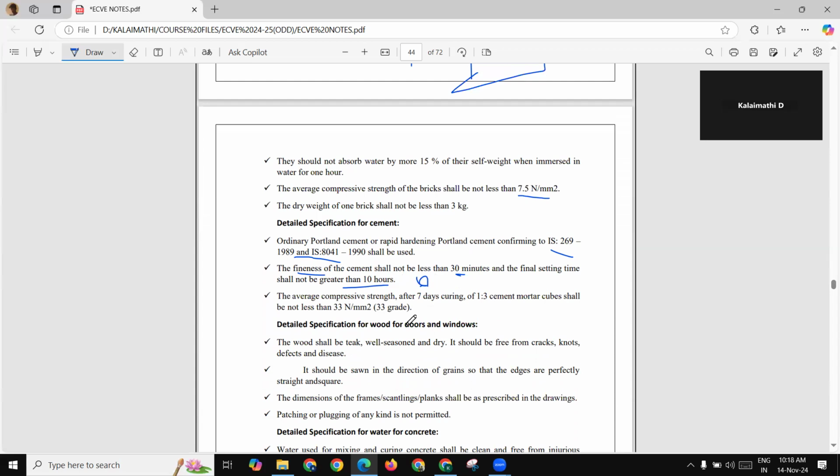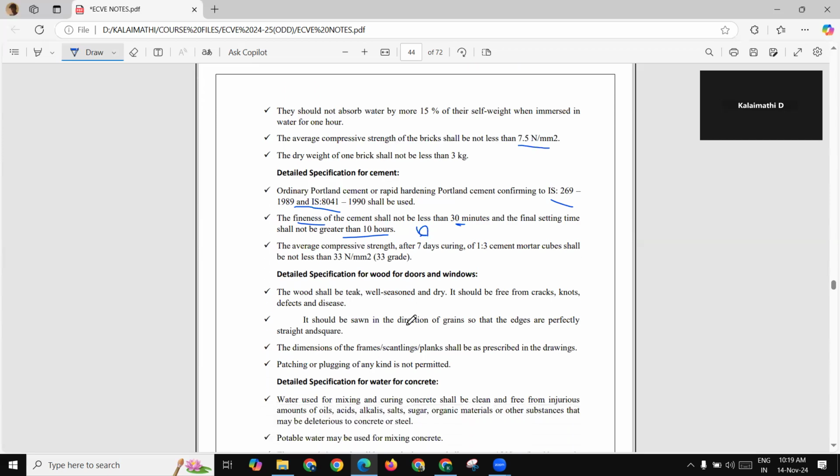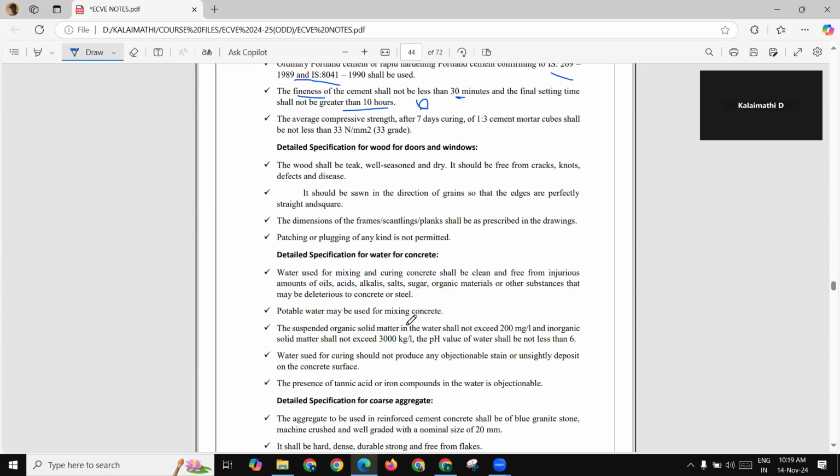Similarly, for woods and doors, we are using timber. Which type of timber are we using? Teak. It should be well seasoned and dry. It should be free from cracks, knots, and defects. And annual rings should be present.